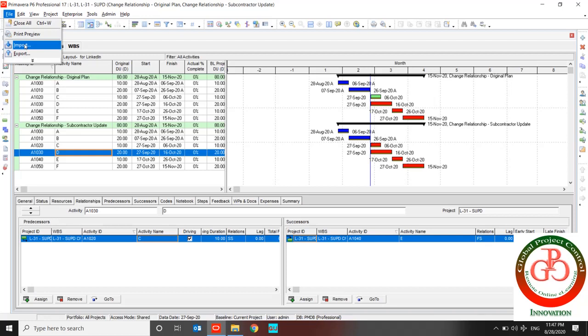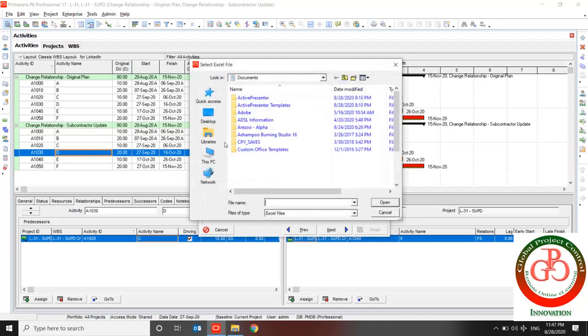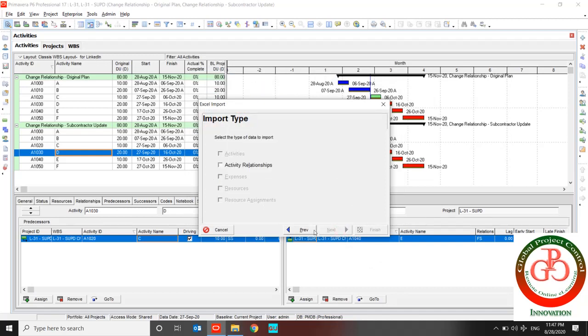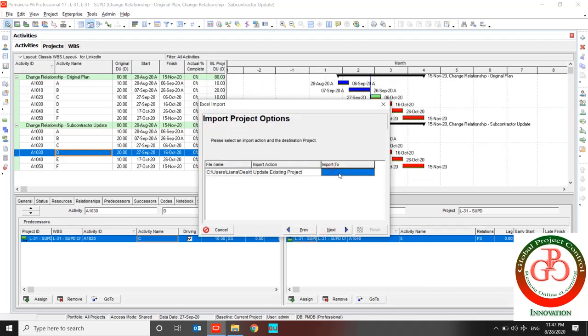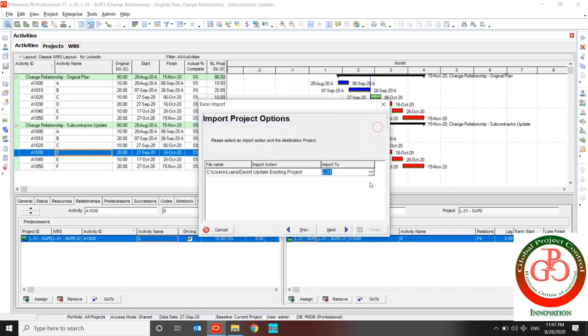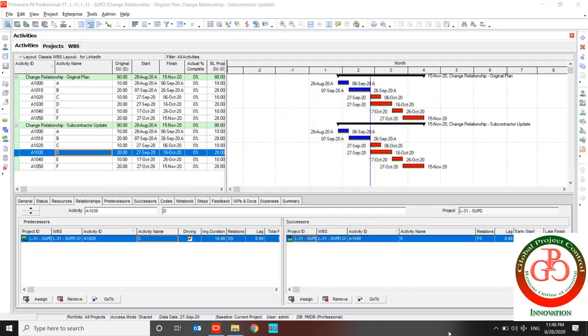This is the picture of my Gantt chart before import, and when I use import, you do not need to close all of your projects, because the import file affects your open projects. And that's it. Also, you can remove any out of sequence activity by this solution.